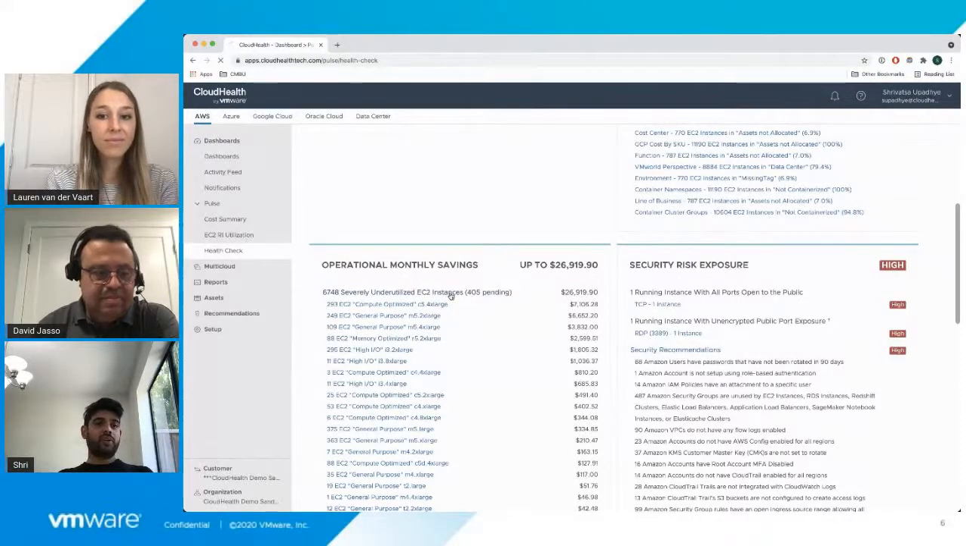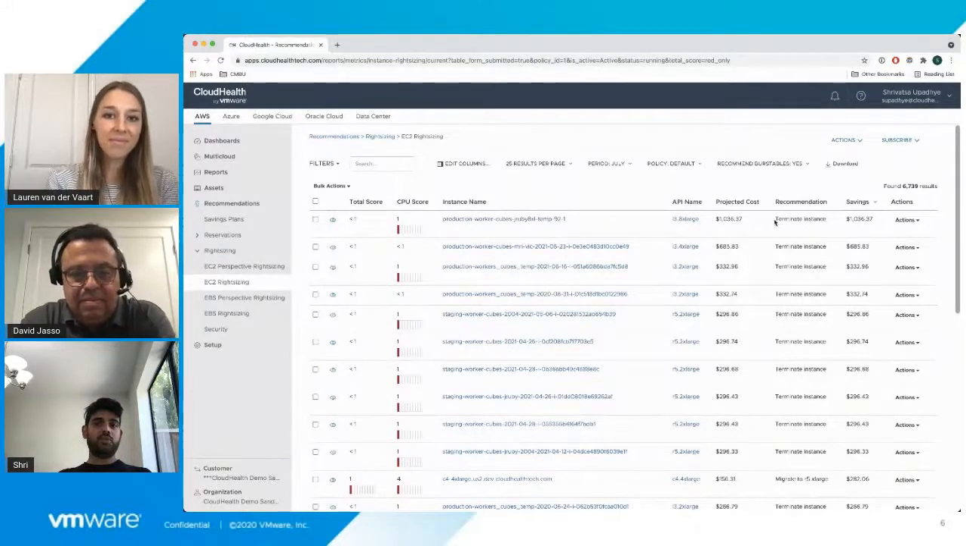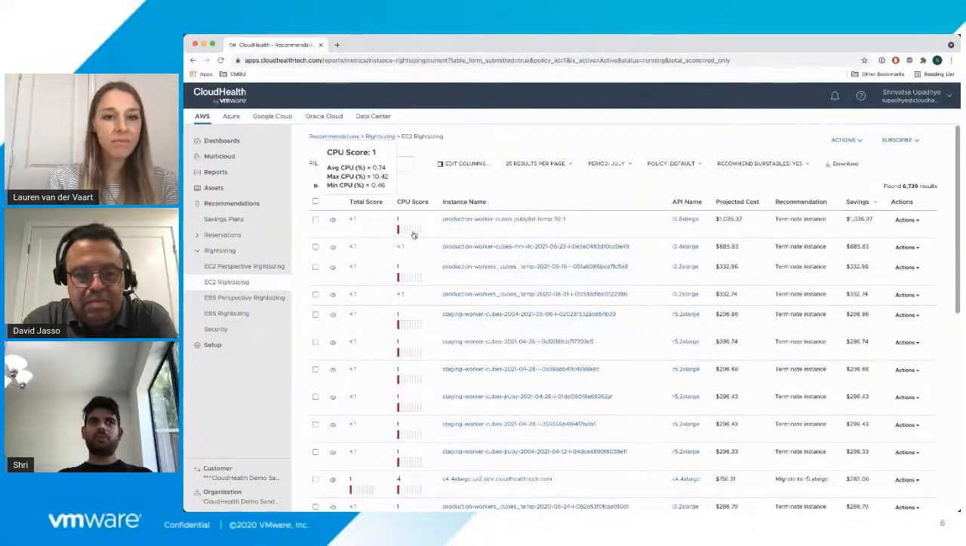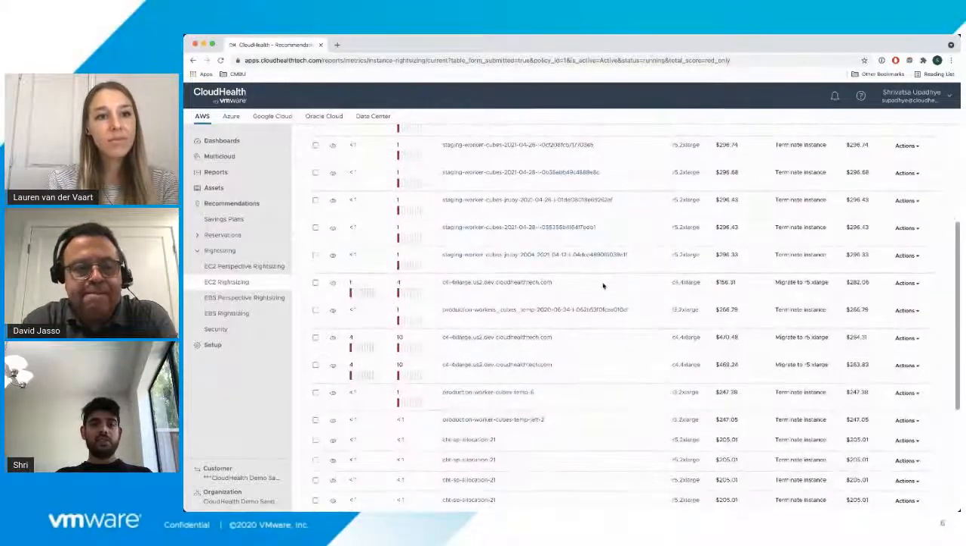So I can go click on this particular object. It looks like I have more than 6,000 underutilized VMs, and CloudHealth will give you a recommendation as to what it thinks is the right thing to do. In this case, it's suggesting to terminate the instance. And if I look at this, it's saying to terminate because the CPU score is less than 1, right? It means it's not being used at all, but someone just left it there and has forgotten to delete it.